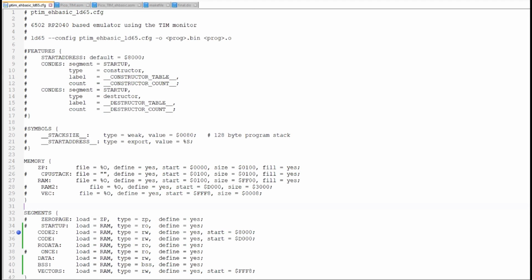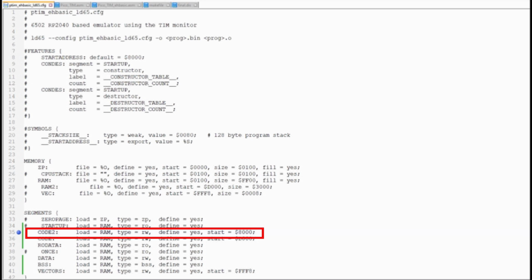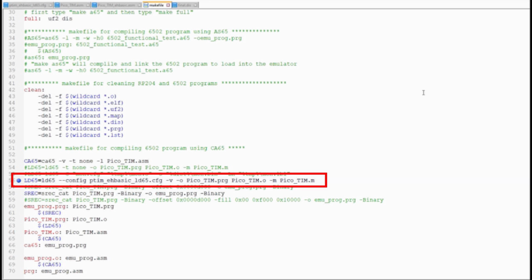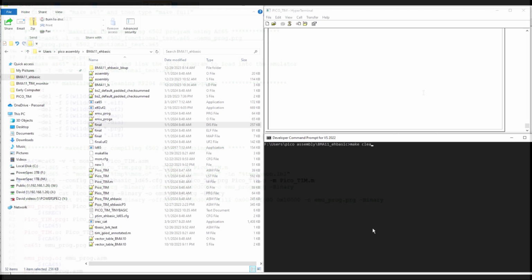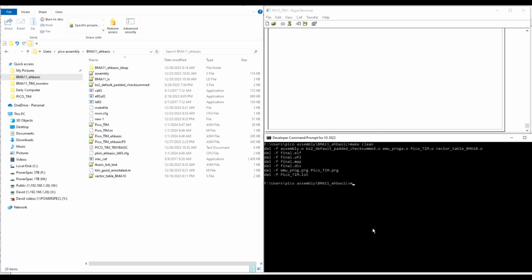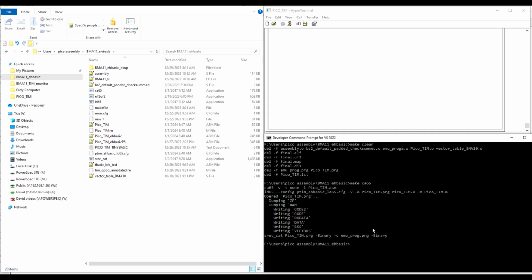process. I'll create a new LD65 configuration, ptim EhBASIC LD65.cfg, adding segment code 2, which starts at address 8000 hex. I'll also update the makefile to include the new LD65 configuration file, and then I'm ready to compile and link the programs using the normal process. Using the command prompt from inside the project file, type make clean, then type make CA65. Finally, type make full.